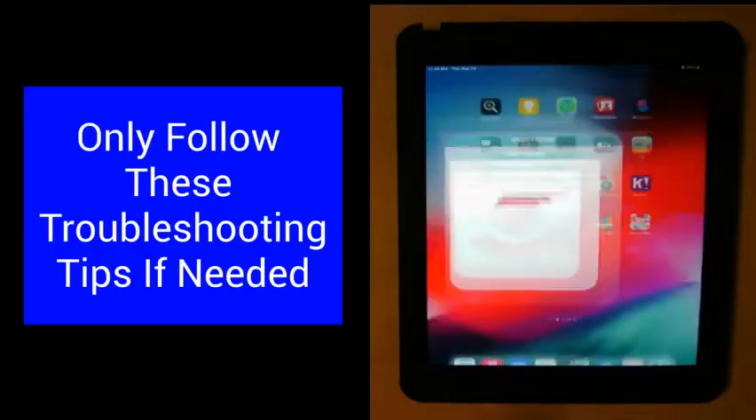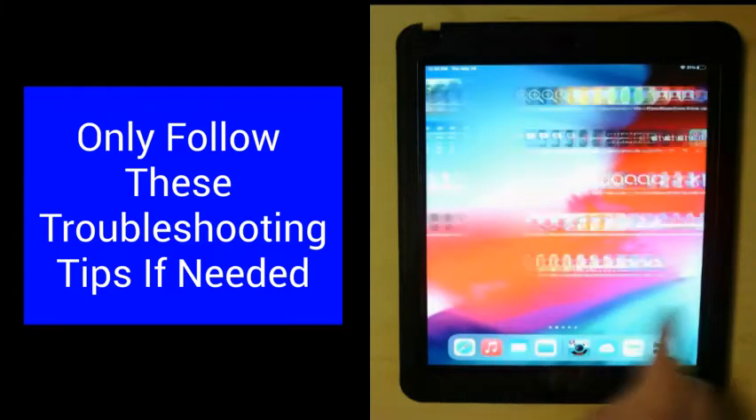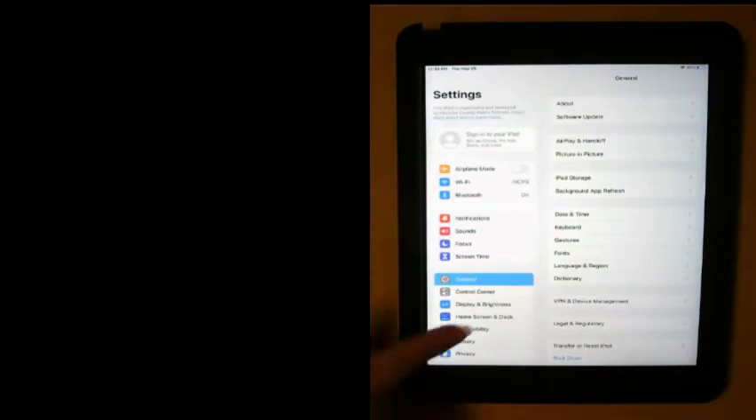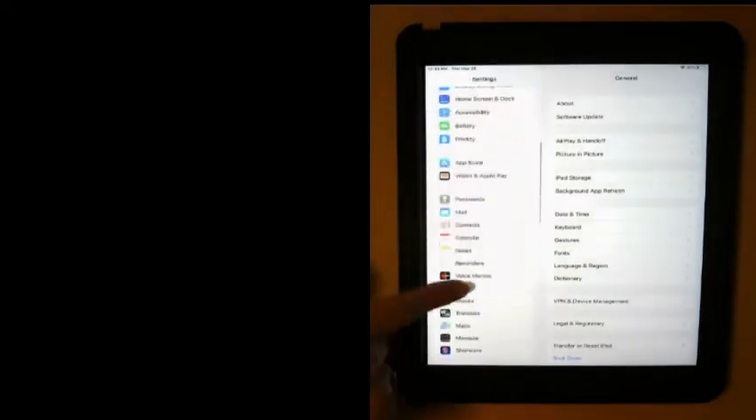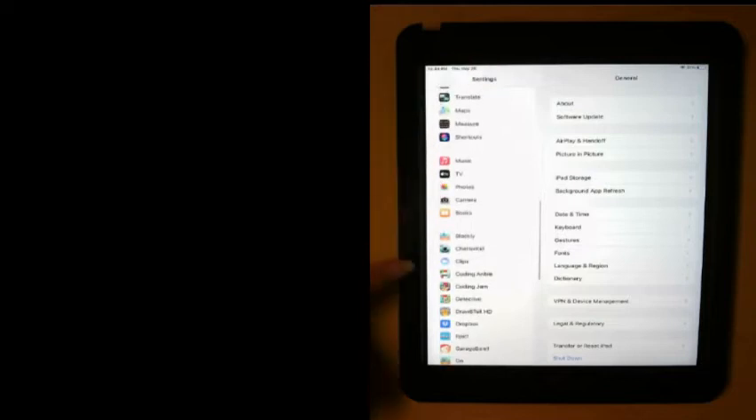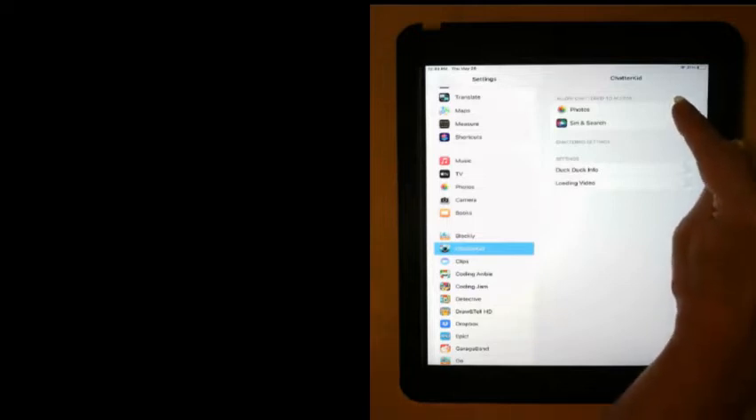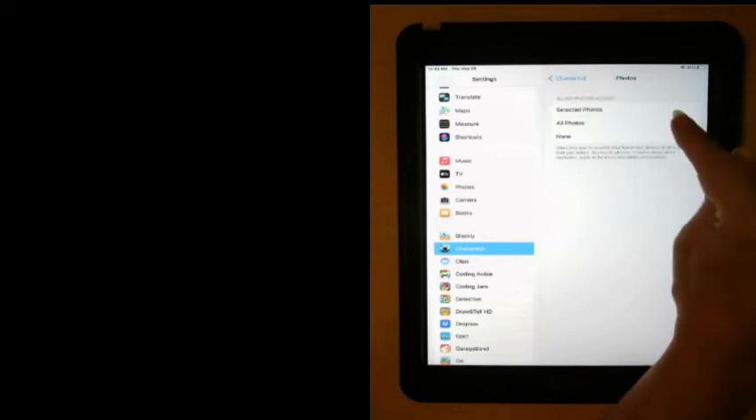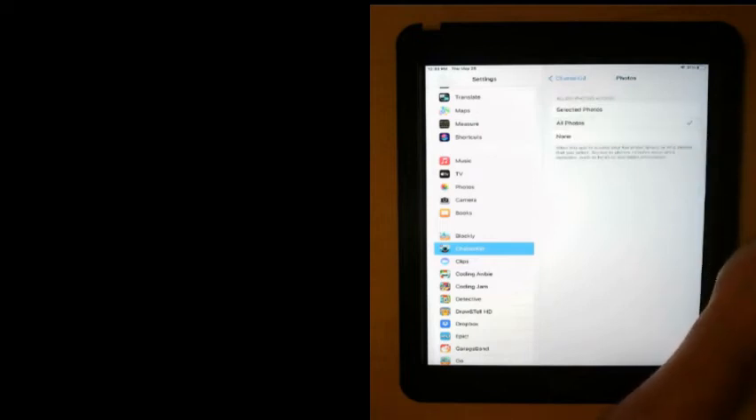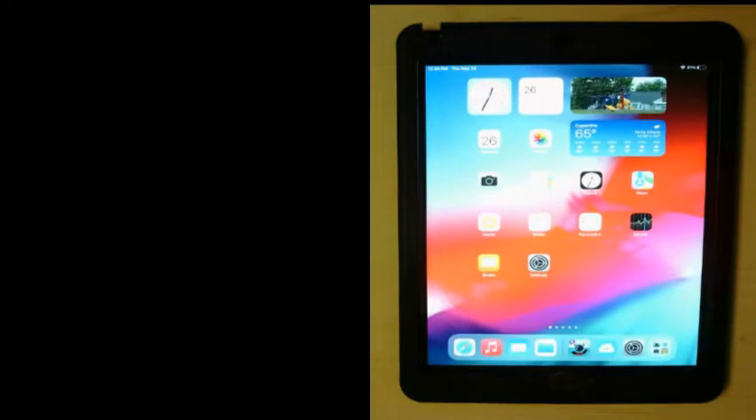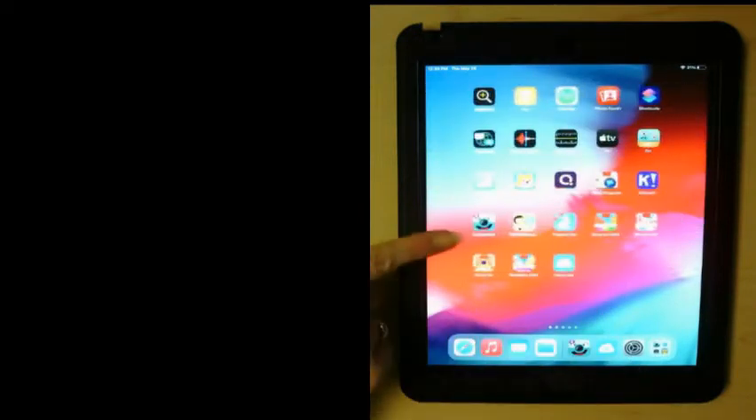I will tap my home button. I will find the Settings app, which looks like a gear. I will scroll down the list of apps until I see the app that says Chatterpix Kids. Tap on this app, and then to the right-hand side where it says Photos, you will tap the word None, and then you will choose All Photos. This allows students to take photos with the Chatterpix Kids app. Tap your home screen to get out of the settings, and then go back into your Chatterpix Kids app.